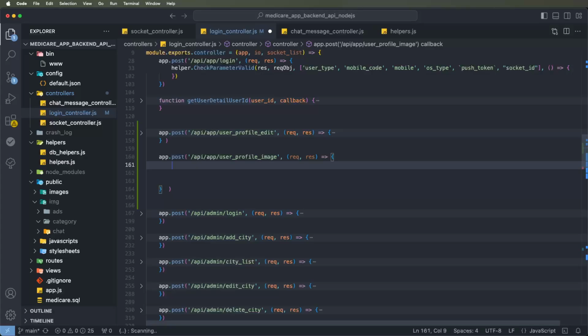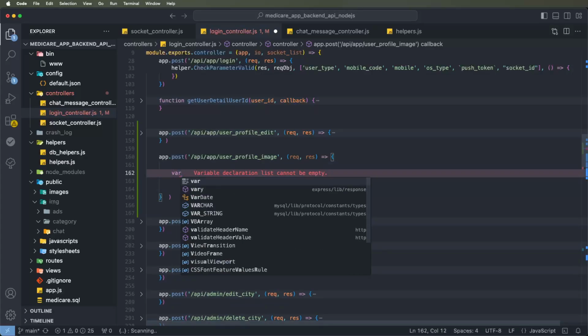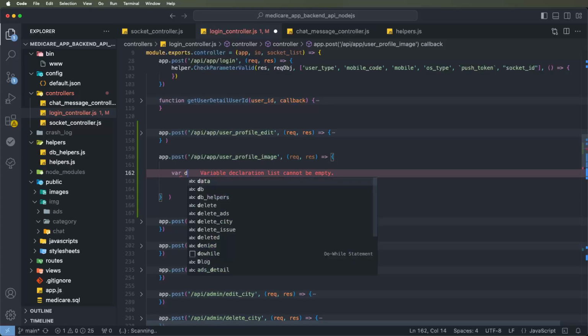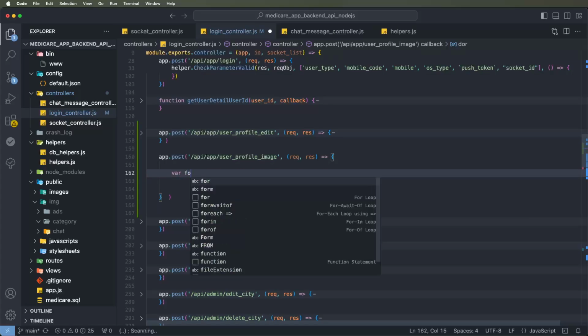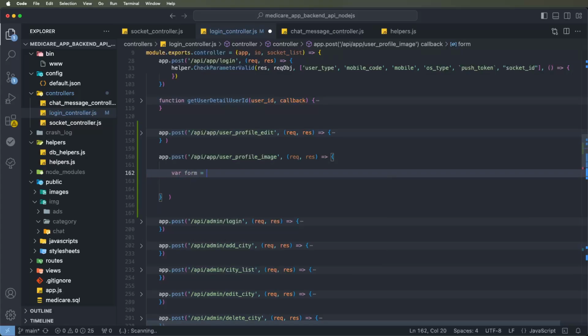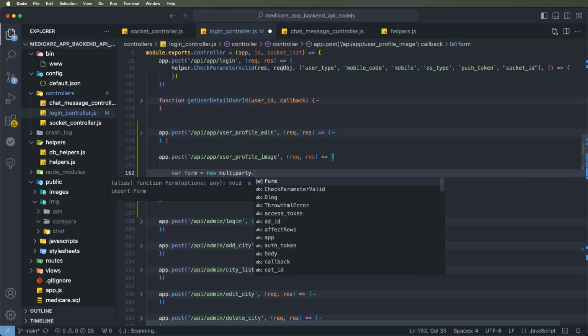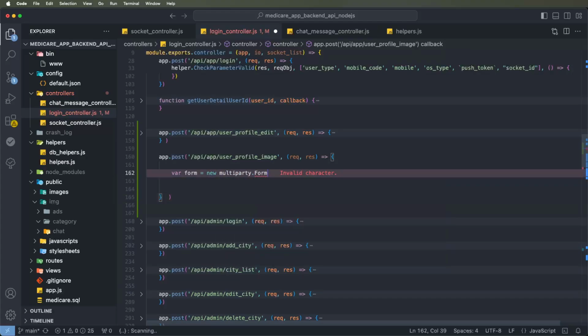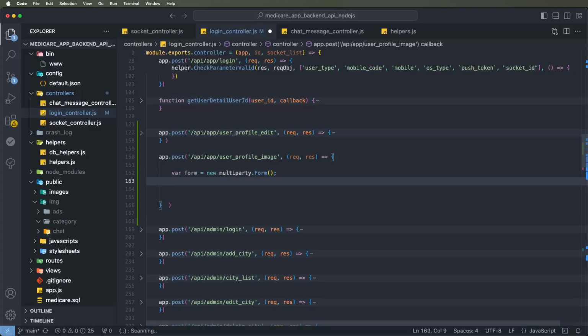Now we need to declare the form. We need to declare one variable, where form is equal to a new multiparty dot form method. We need to call it and declare the form variable. Now this is declaring the form.